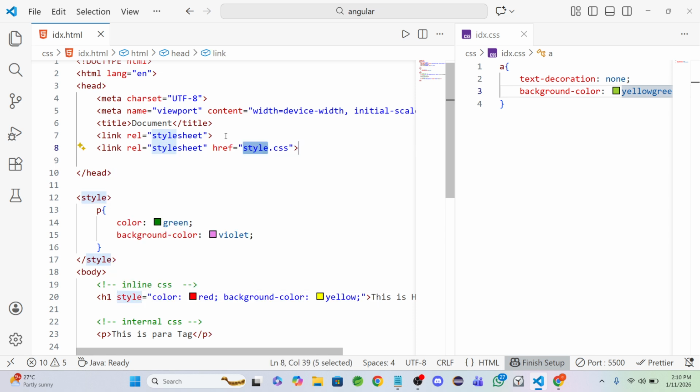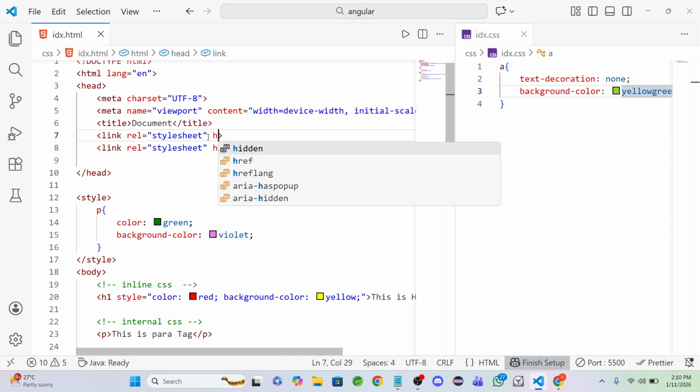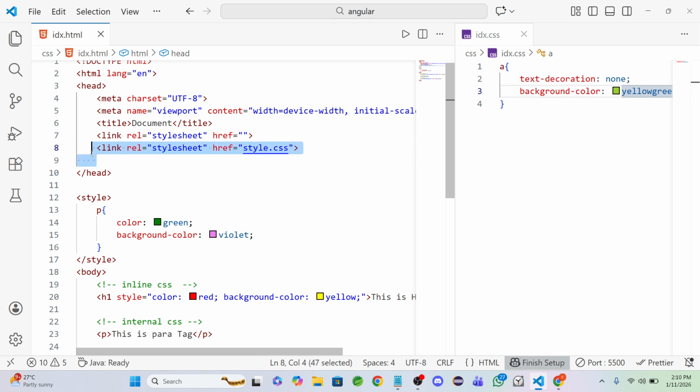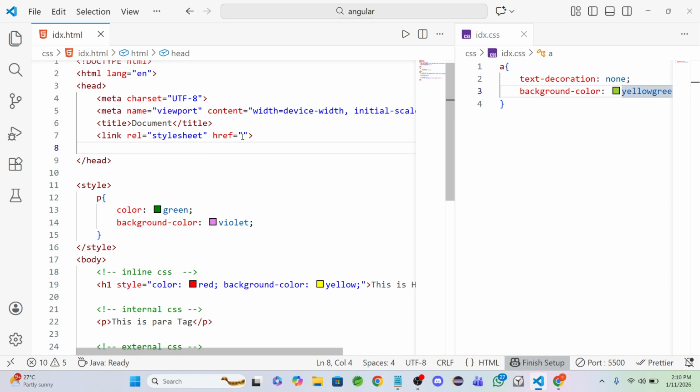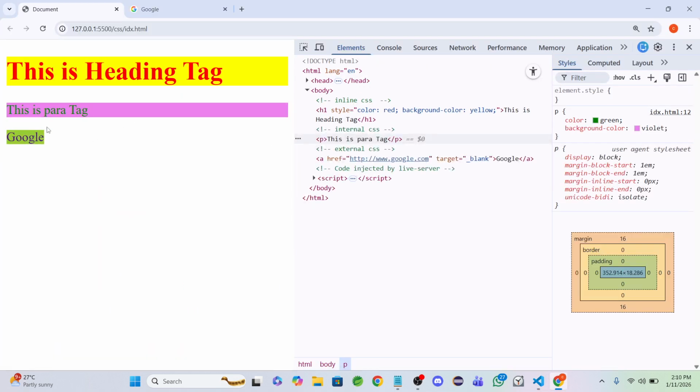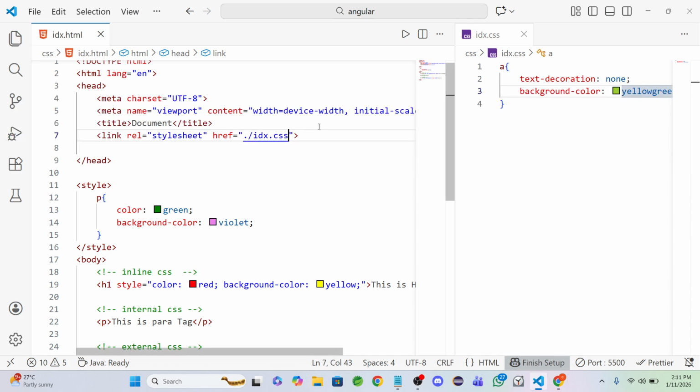Link css, like you will have the stylesheet, and another attribute you will have is the href, that is hyperlink. For that sake, what we need to add here is dot slash, so you are able to see the file like css. If I apply that, you are able to see that the changes have taken place, because I connected the css with our html by using the link tag.